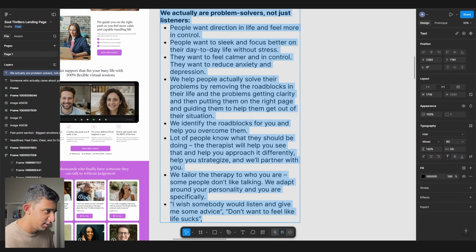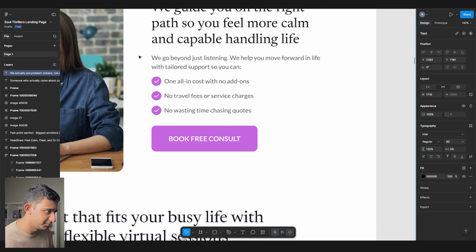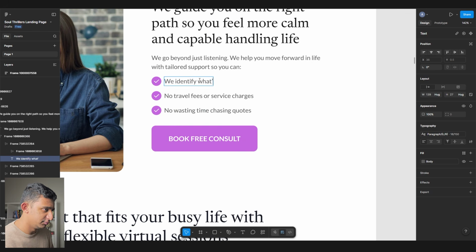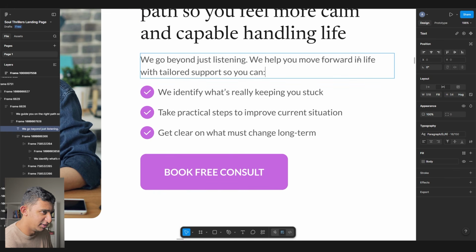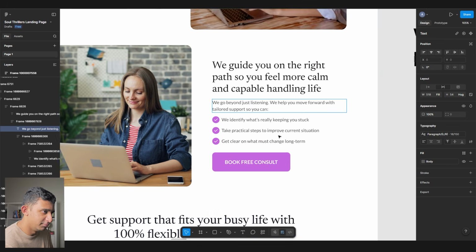So we have people want direction. One of them could be identifying roadblocks. So it's like, we identify what's really keeping you stuck. The next one could be, we help you take practical steps to improve your current situation. And then the final one could be something like getting clear on the right path, getting clear on what must change long term. I think that's good. And since we already have life up here, I think we can get rid of life over here. So yeah, this looks a lot better now.